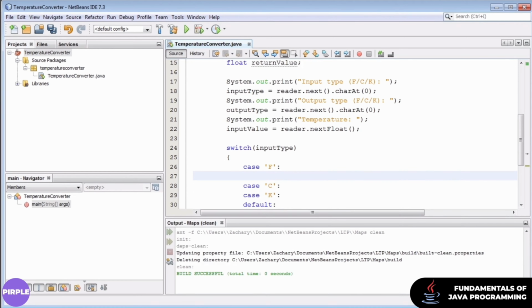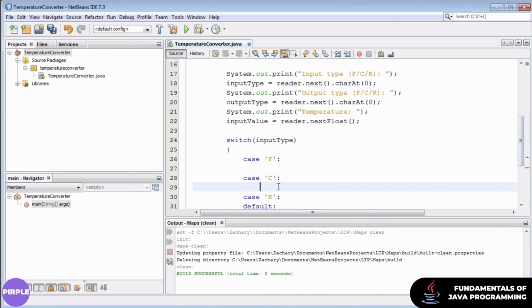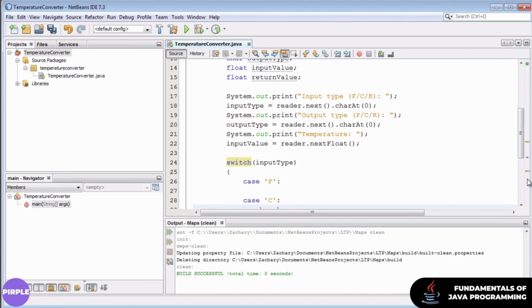Now, let's go ahead and handle each of these input types. We're going to use Celsius as our first convert-to in all cases. So if our user has inputted a Celsius value, we can just go ahead and break out of this case because the value of input value is already A-OK with us.